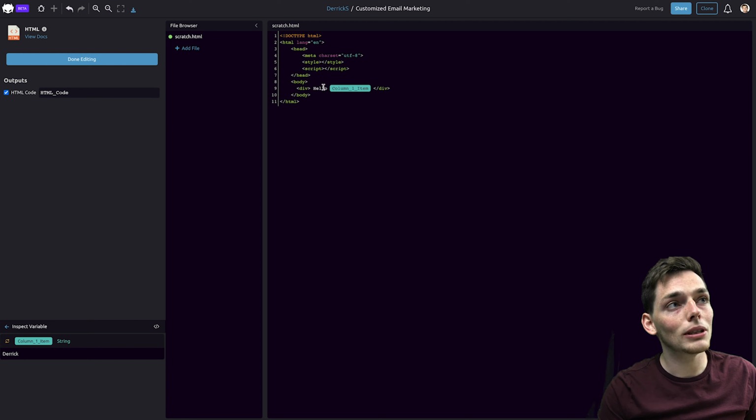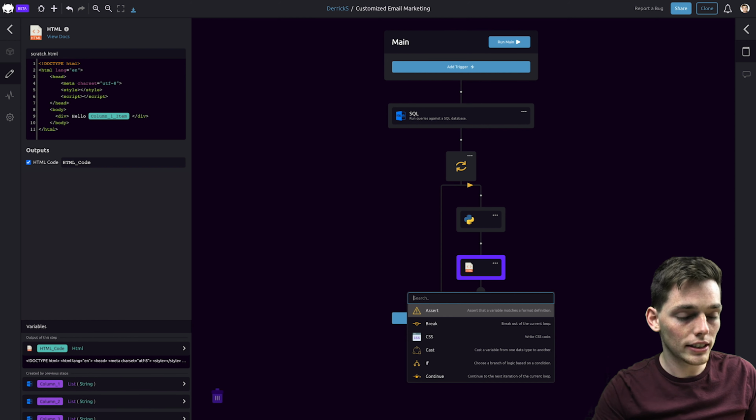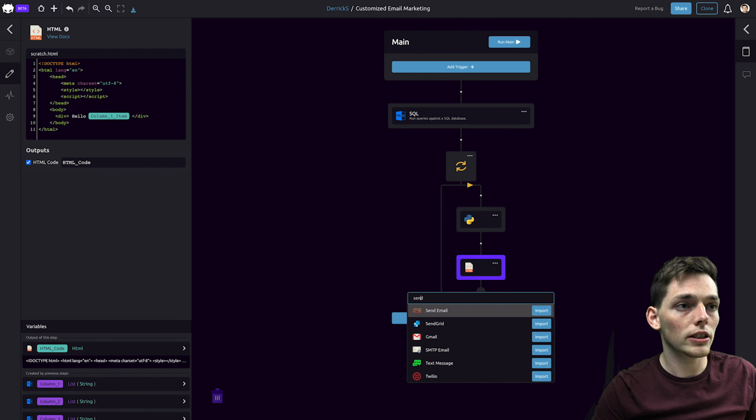And now we have a custom email that obviously we could do a lot more with, but I'm just showing you that you can customize it for each user in your mailing list. Now we'll click on Done Editing. And finally, we need to send this email out. So let's use SendGrid to do that.